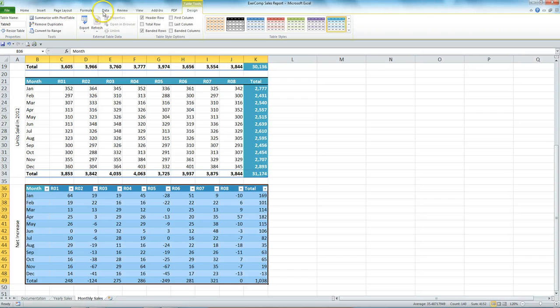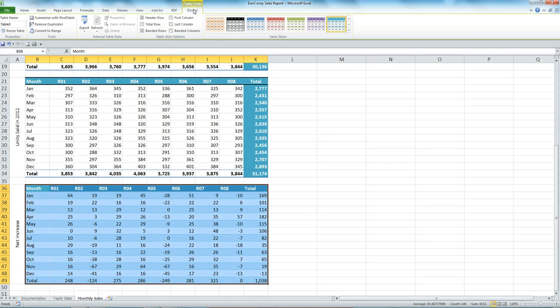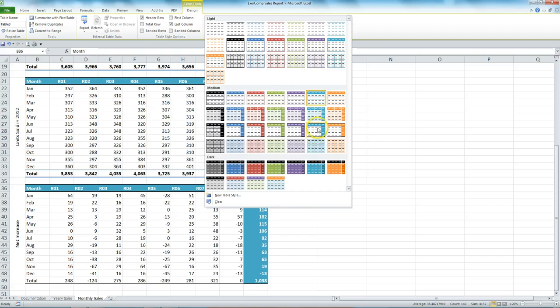Click the Data tab on the ribbon, go to your Sort and Filter, and turn off the Filter button. Click the Design tab on the ribbon, and then in the Table Style Options group, click the Banded Rows checkbox to remove it, and put a check mark in the box for Last Column. In the Table Styles group, click the More button, and then click in the Medium section, Table Style Medium 20.